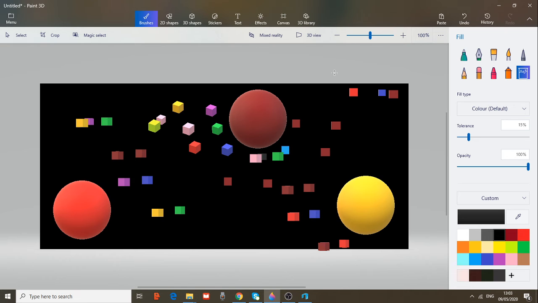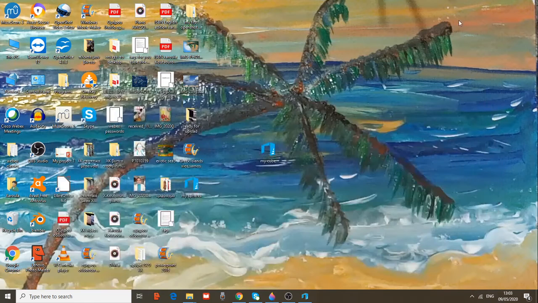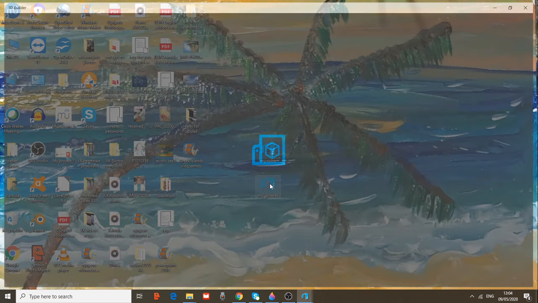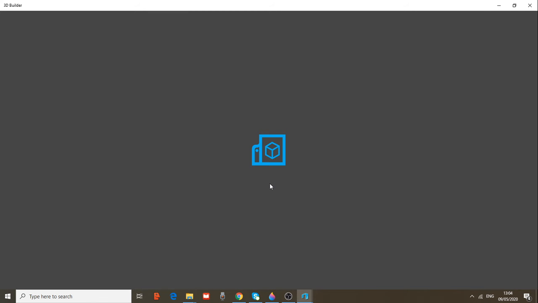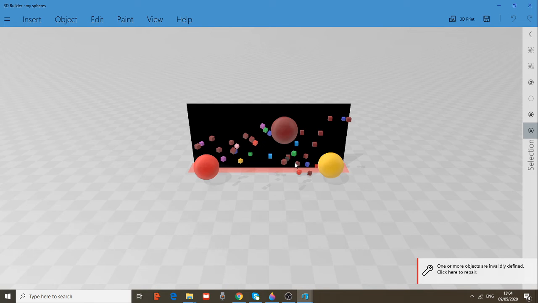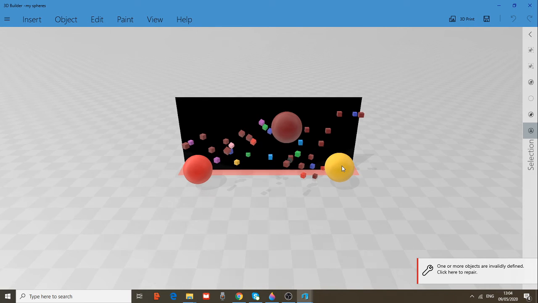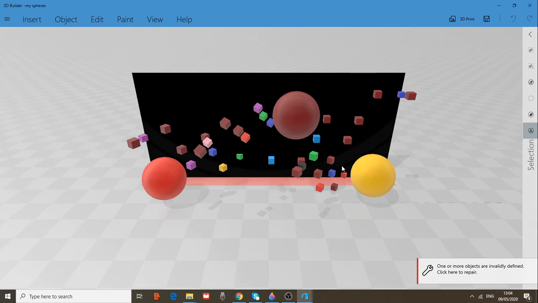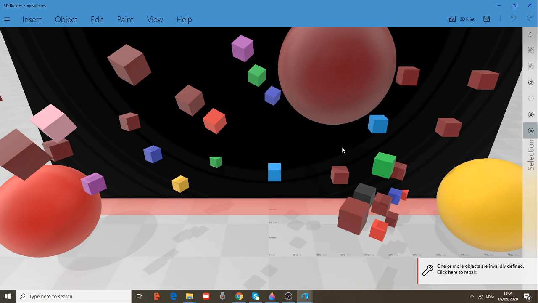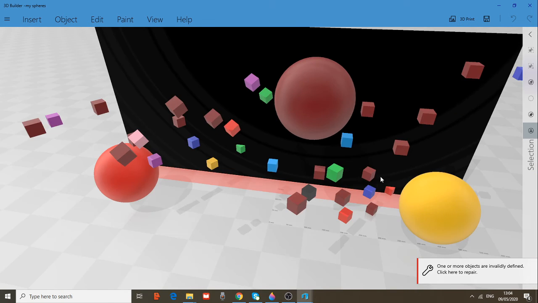Now, let's go where we have saved our project to see the result. My Spheres is here on the desktop, I have the second project. Let's see what we have done. This is my model. You see the balls, the cubes. Let's turn it around.